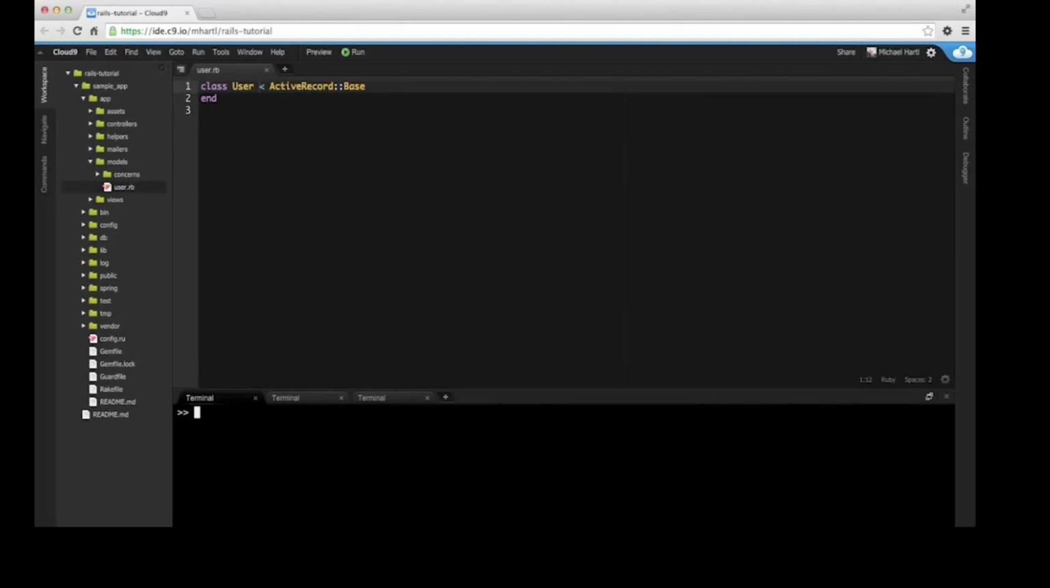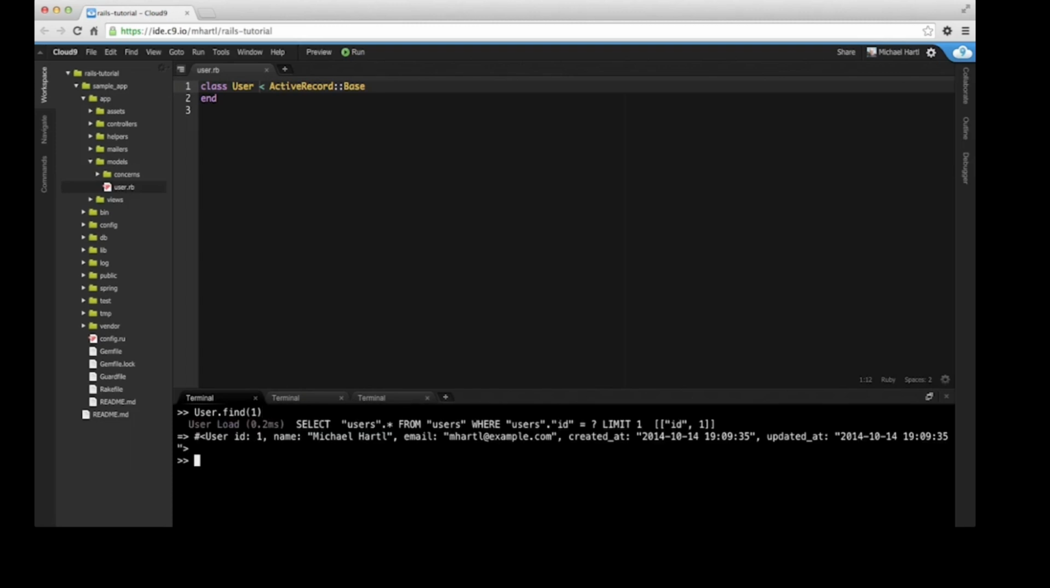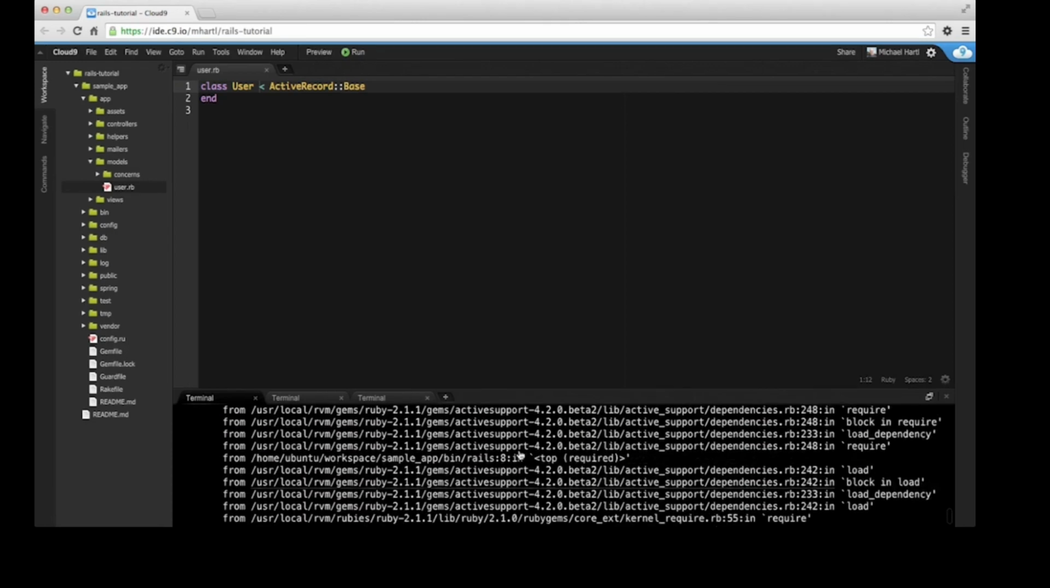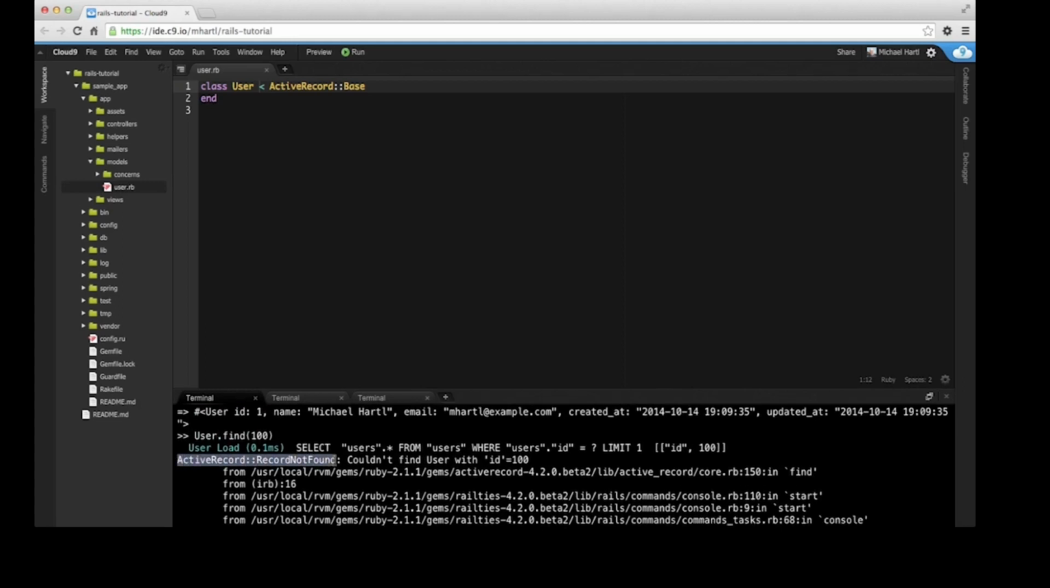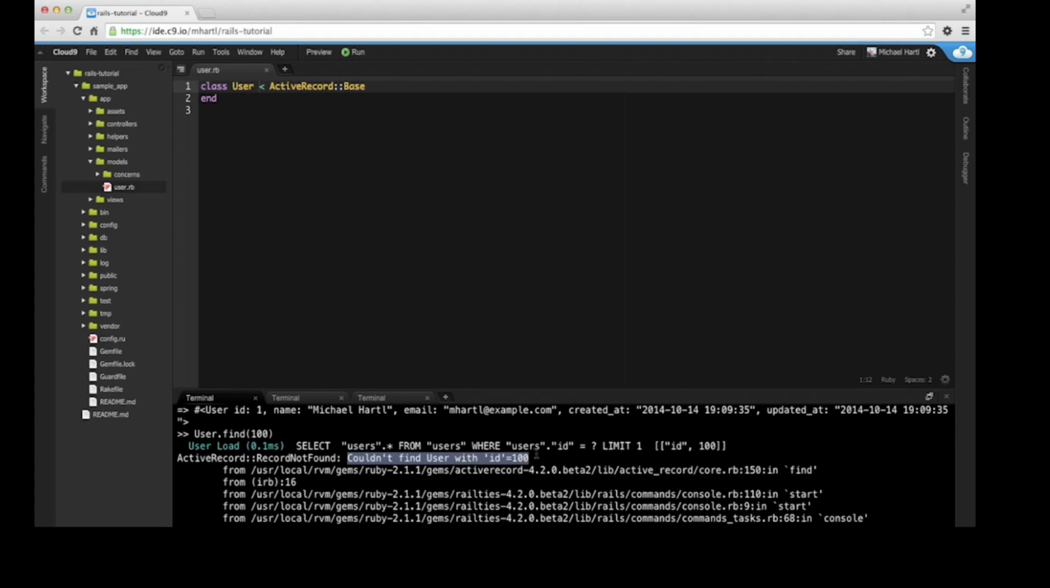So let's learn how to find user objects. One way to do it is using the find method. And in this case, we can give it an ID if we want to, just user.find of 1. You can see that that actually finds the user record right here, returns it. Let's give it an ID that we definitely know doesn't exist. Let's just say find of 100. So you can see in that case, find returns an error. It's an ActiveRecord::RecordNotFound error. Couldn't find user with ID equals 100.